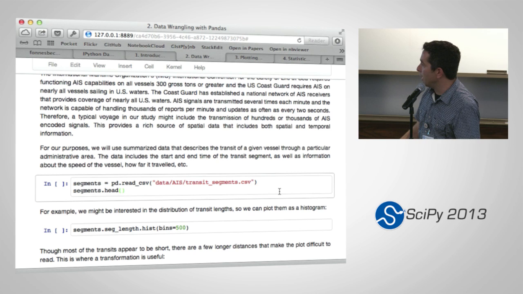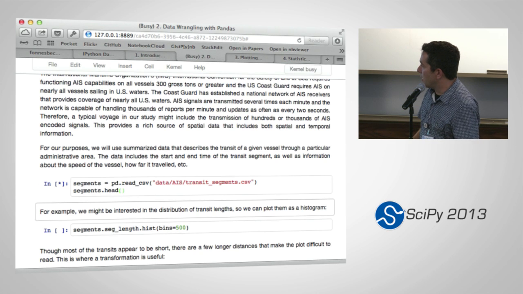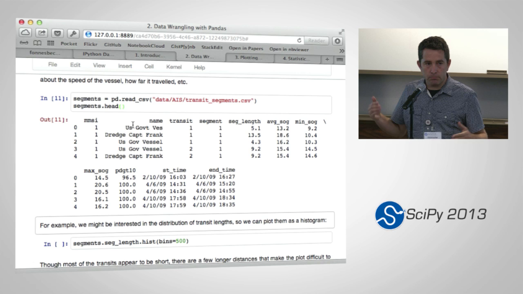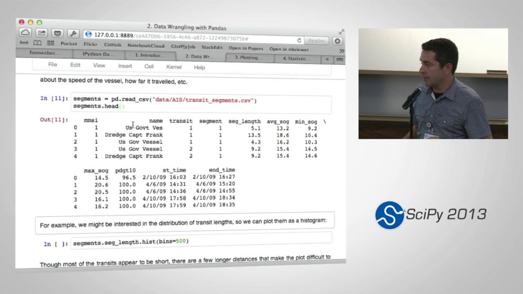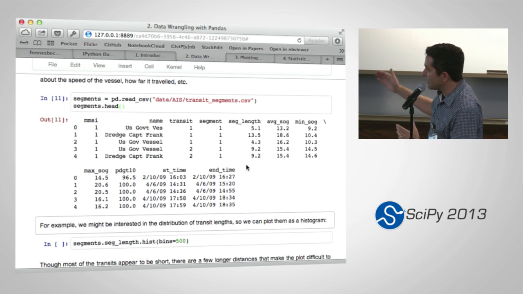So big, in fact, that we're actually going to use a summarized form of it. One of the tables is called transit segments. And this segment includes records of ships passing through particular administrative areas in and around the waters of the United States. And so we have an MMSI number, a unique identifier for a ship, and then it's got a name, and for some reason the same vessel has different names sometimes. Which transit this is, what segment it is, how long that segment was, I assume in kilometers, and then average, minimum, and maximum speeds in knots. A statistic having to do with what percentage of the time it was greater than 10 knots, and then some date time information. So the start of that transit and the end of it. Okay, so a nice little data set to chew on for a little while.